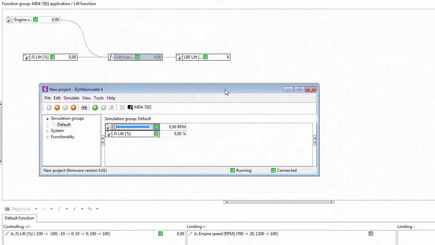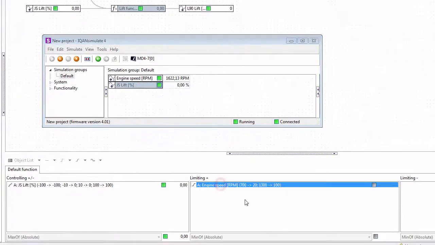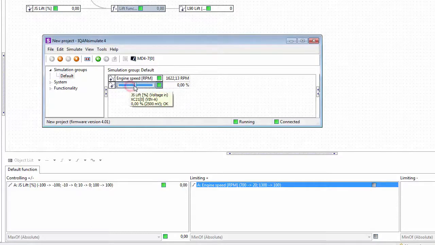So let's simulate this. To simulate this, I've also added a simulation group, and we can use this to set our engine speed to a reasonably high RPM here, and also manipulate our joystick. So let's put the joystick in neutral position, and we see now that the limiting plus here is grayed out. Since we're not moving in the lifting direction, it's not looking at the limiting plus.